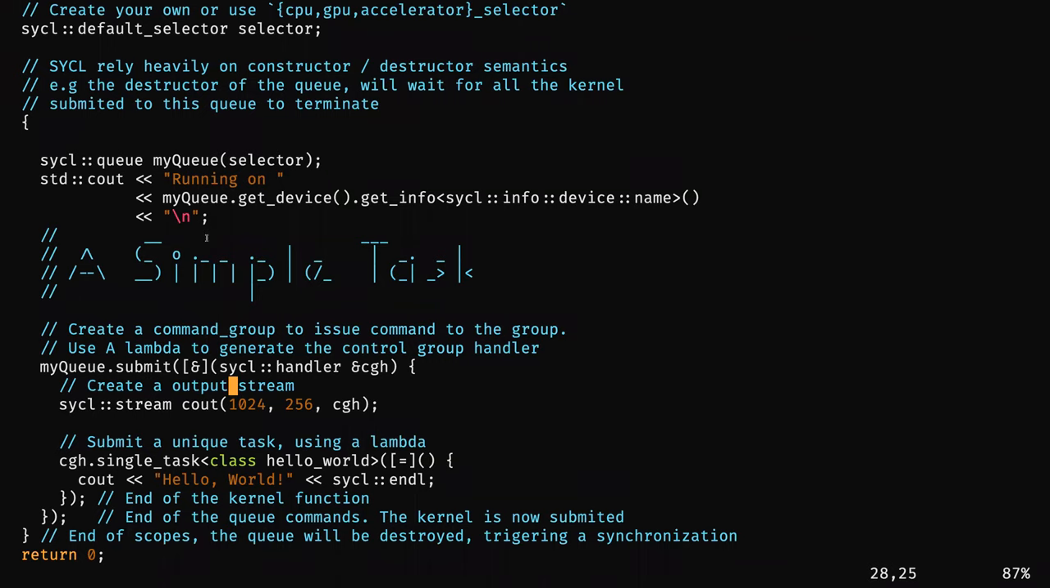Okay, so now those lines. If you're not in C++, it looks a little strange, right? Lots of brackets, lots of parentheses. So in C++11, they added the lambdas, and lambdas are just a function without a name. Because in my queue, I submit a functor. This is what I do, I submit a kernel. So here, I need first to create a command handler. So in my queue, I submit a command handler, and in this command handler, I will be able to create, for example, here, a stream to be able to do IO, or I will create my accessor, to express how I want to access my data.